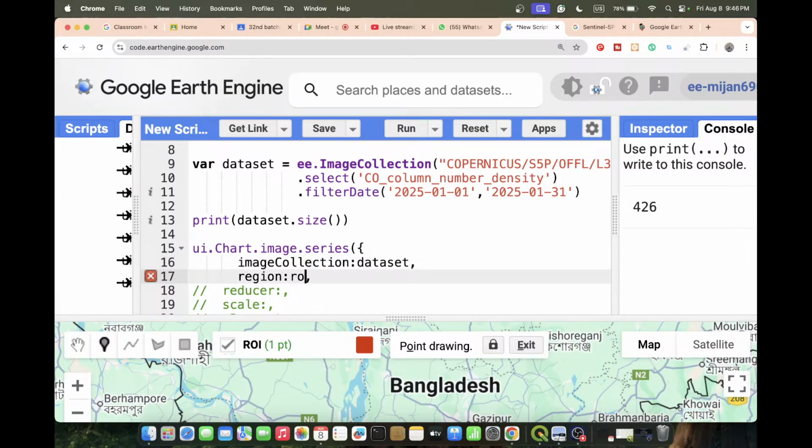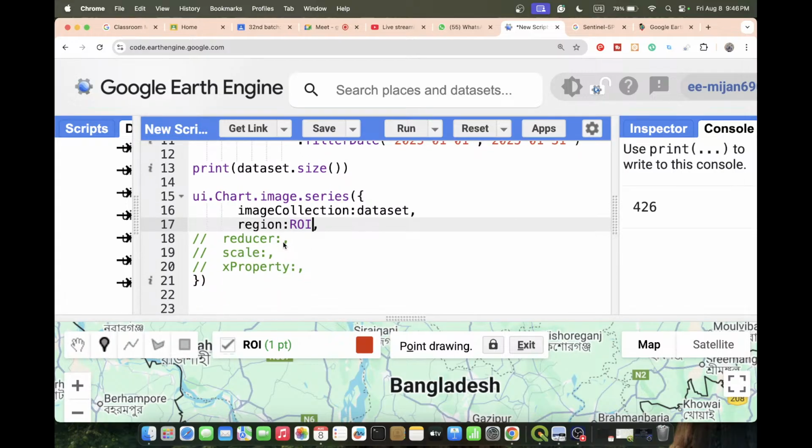and paste here. Then put the region. I put the name as ROI because I want to work with this study area. And the reducer I want to apply: suppose I want to calculate the average, so reducer dot mean, to compute the average density. Scale is the resolution of your satellite imagery, so I put here 1113.2 meter. And for the X property, we just use the default, system time start.